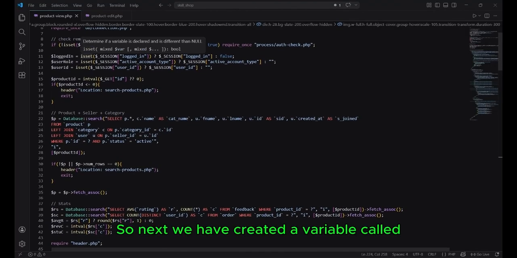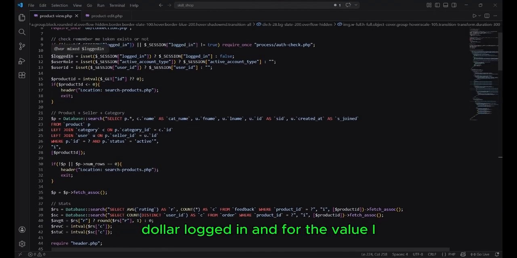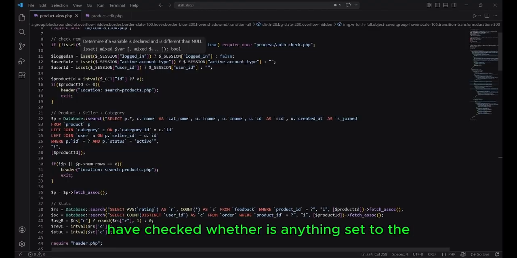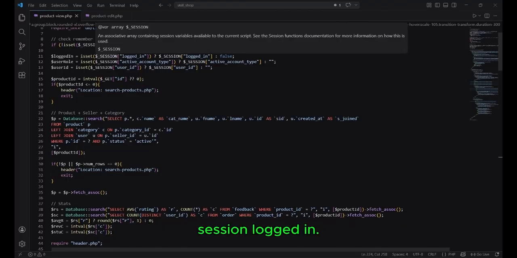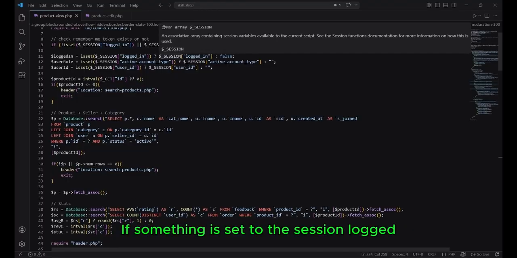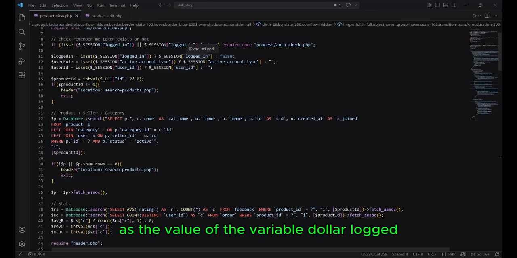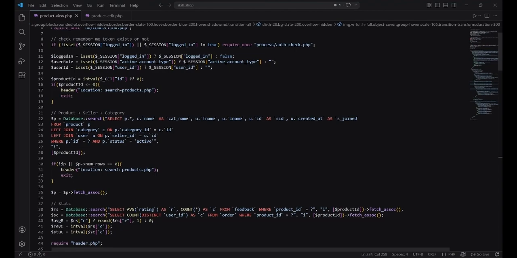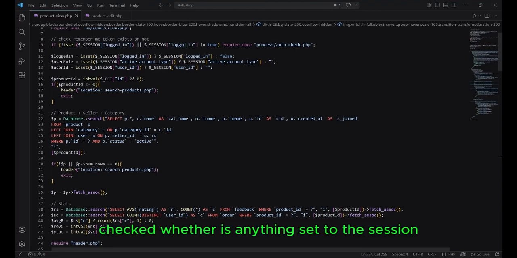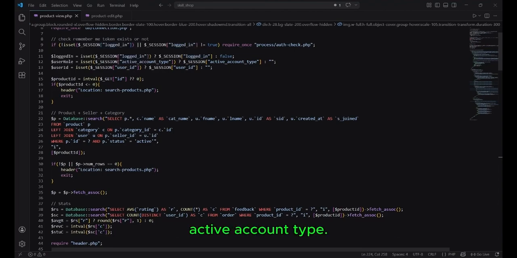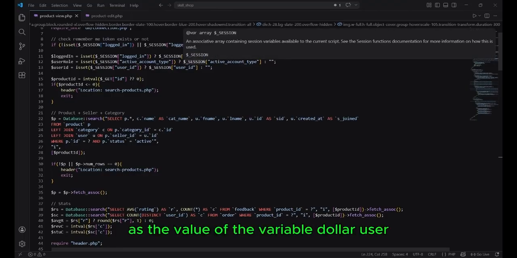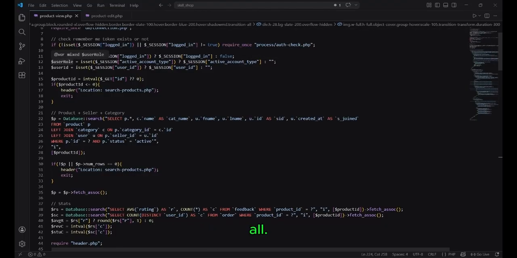So next we have created a variable called $logged_in, and for the value I have checked whether anything is set to the session logged in. If something is set to the session logged in, I have set to take that value as the value of the variable $logged_in. If not, I have set to take the value as false. Same way for the user role, I have checked whether anything is set to the session active account type. If so, take the value of that session as the value of the variable $user_role. If not, take the value as an empty string.